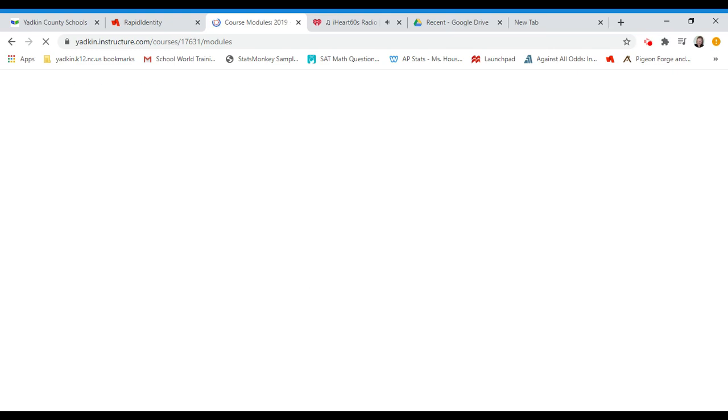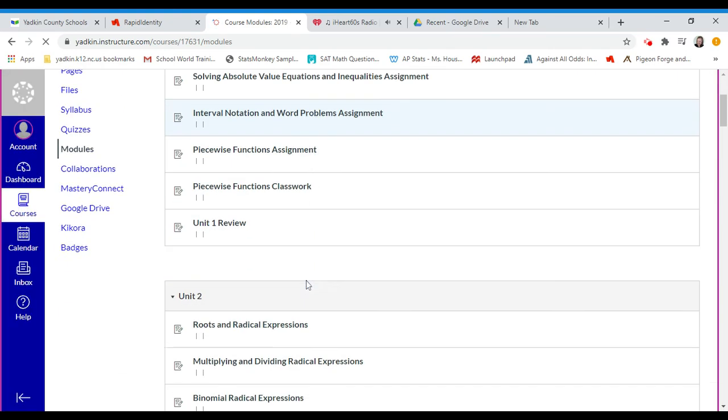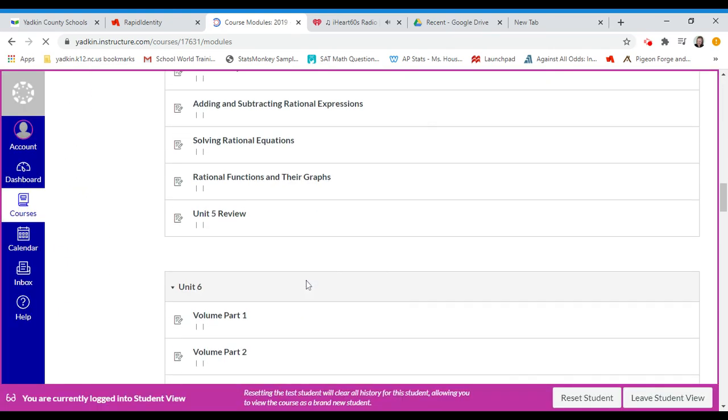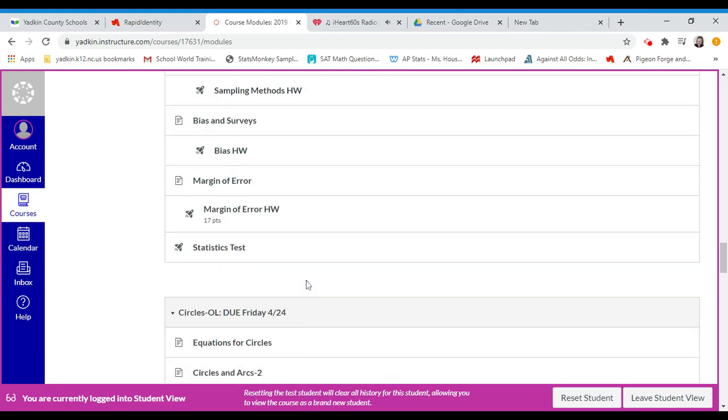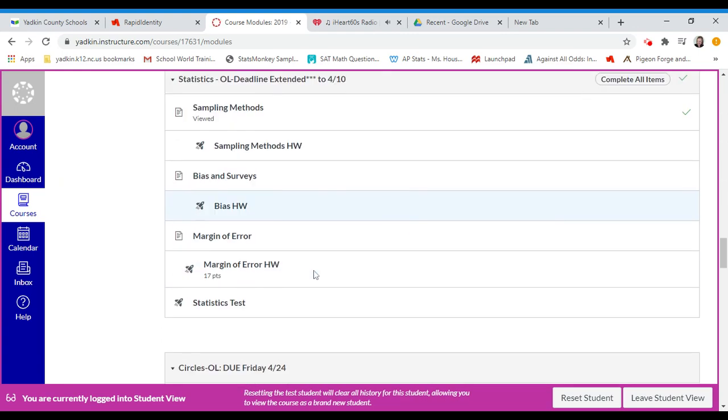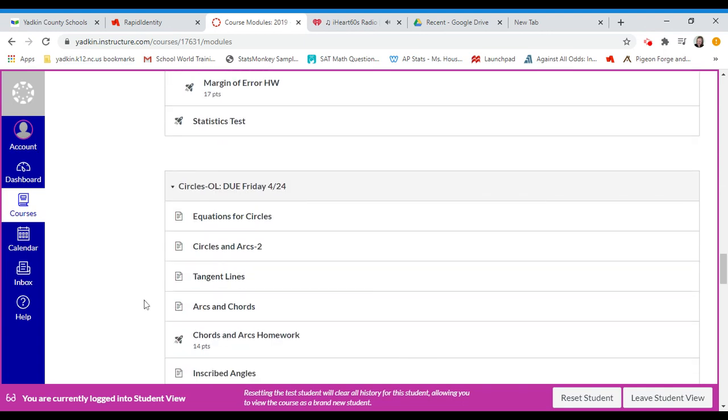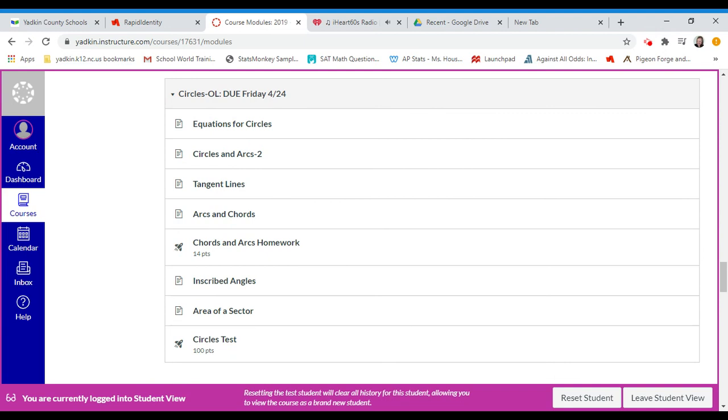I'm being a little bit slow today. Okay, here we are. So you can see, for example, when we get on down, like where these units where we had to go online last year, you'll see the test down here at the bottom and you'll take the test at the end. And if you have any questions, please let me know.